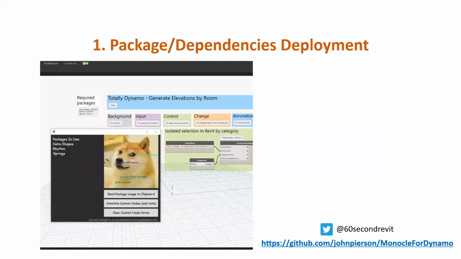Just to mention another tool that shows things inside Dynamo, there's the Monocle package by John Pearson, 60-second Revit. This package is available on the package manager and open source. It's pretty amazing. I'm talking about this feature because I'm talking about packages and dependencies. This one shows you exactly what's in use in the definition that you're working on. But the Monocle package has some other awesome stuff, and if you're not using it, you should definitely give it a shot, or at least take a look at it. Very cool grouping features and general script tidiness things.